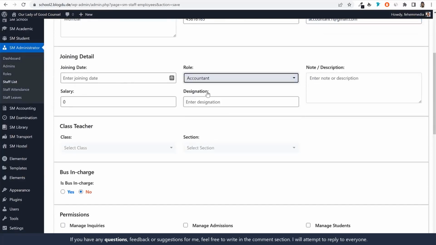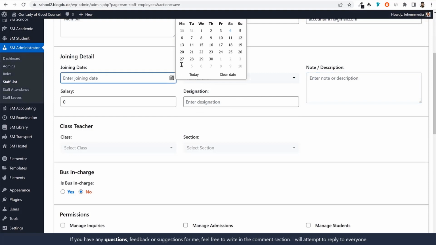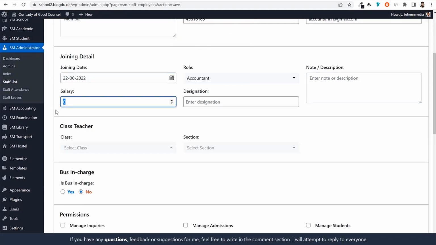Most importantly, make sure to add the role and then the joining date. Maybe I'll select today's date. What is the salary for this person? Probably 25,000. And this is the senior accountant maybe.